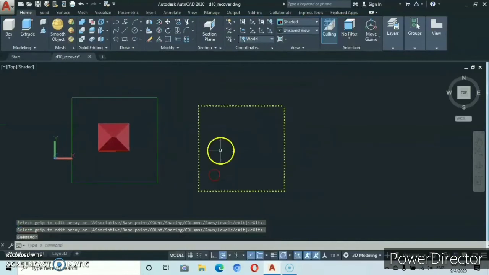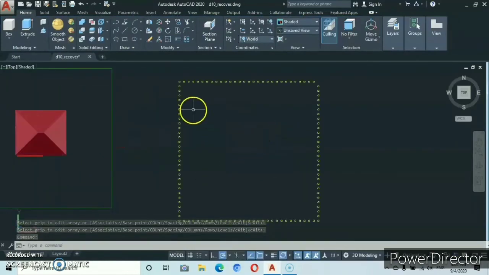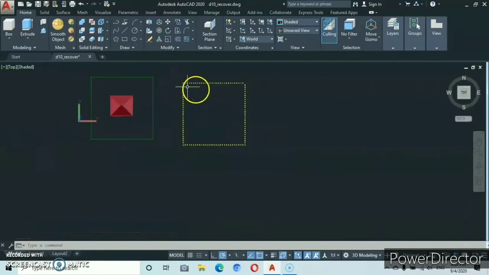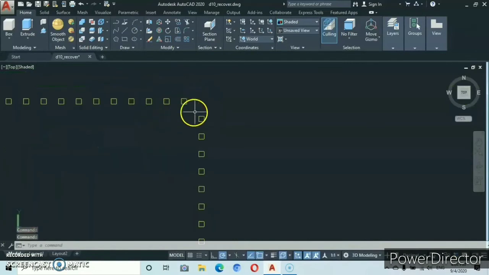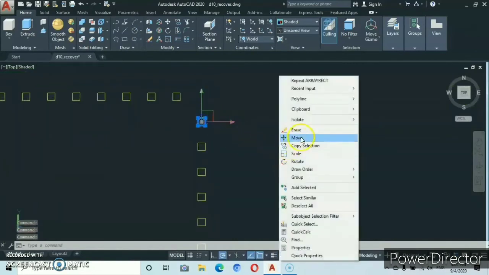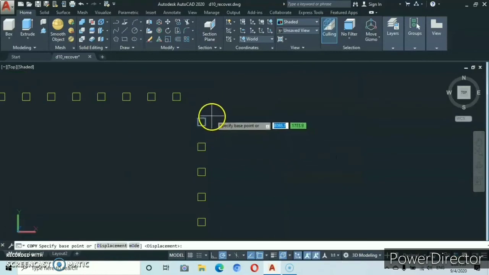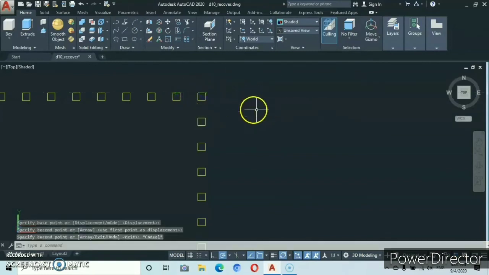Okay, so now you're going to see that we're gradually making columns for the fence. These columns are for the fence. So from here we can click this one. Let's copy and drag this end to place it. Okay, here. Good. Escape.